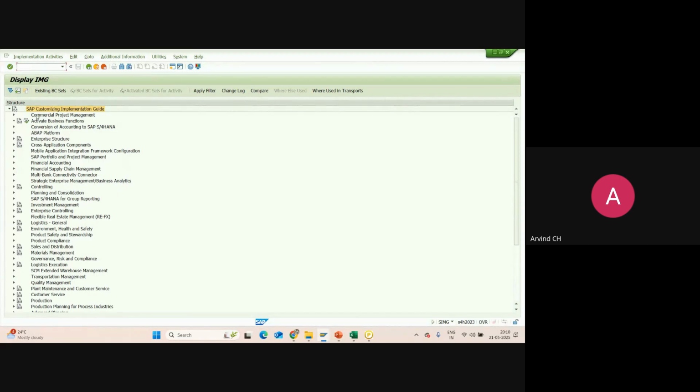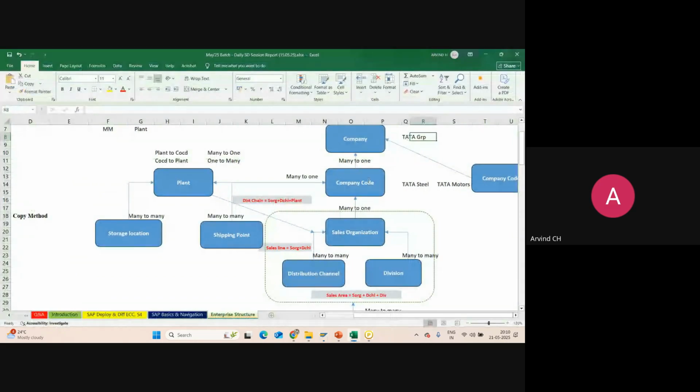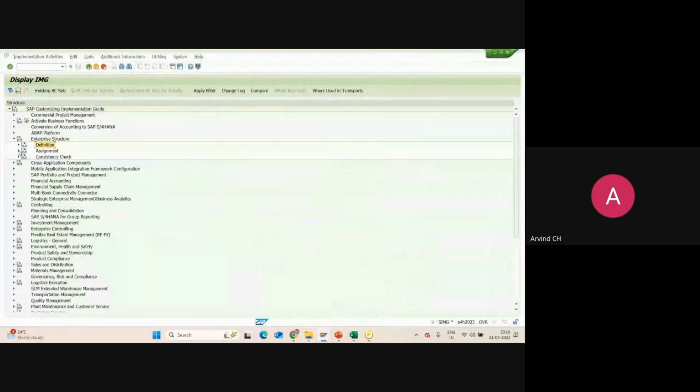So here this is the implementation guide. Usually all the functional module consultants and above will do the configuration and customization. So we'll start with the enterprise structure. There is an enterprise structure node, or path. If you drop it down, there will be a definition part and an assignment part. Whatever we have discussed till now is the definition part. What I have now started to explain, company code to company, is the assignment part. Let me show the assignment part.